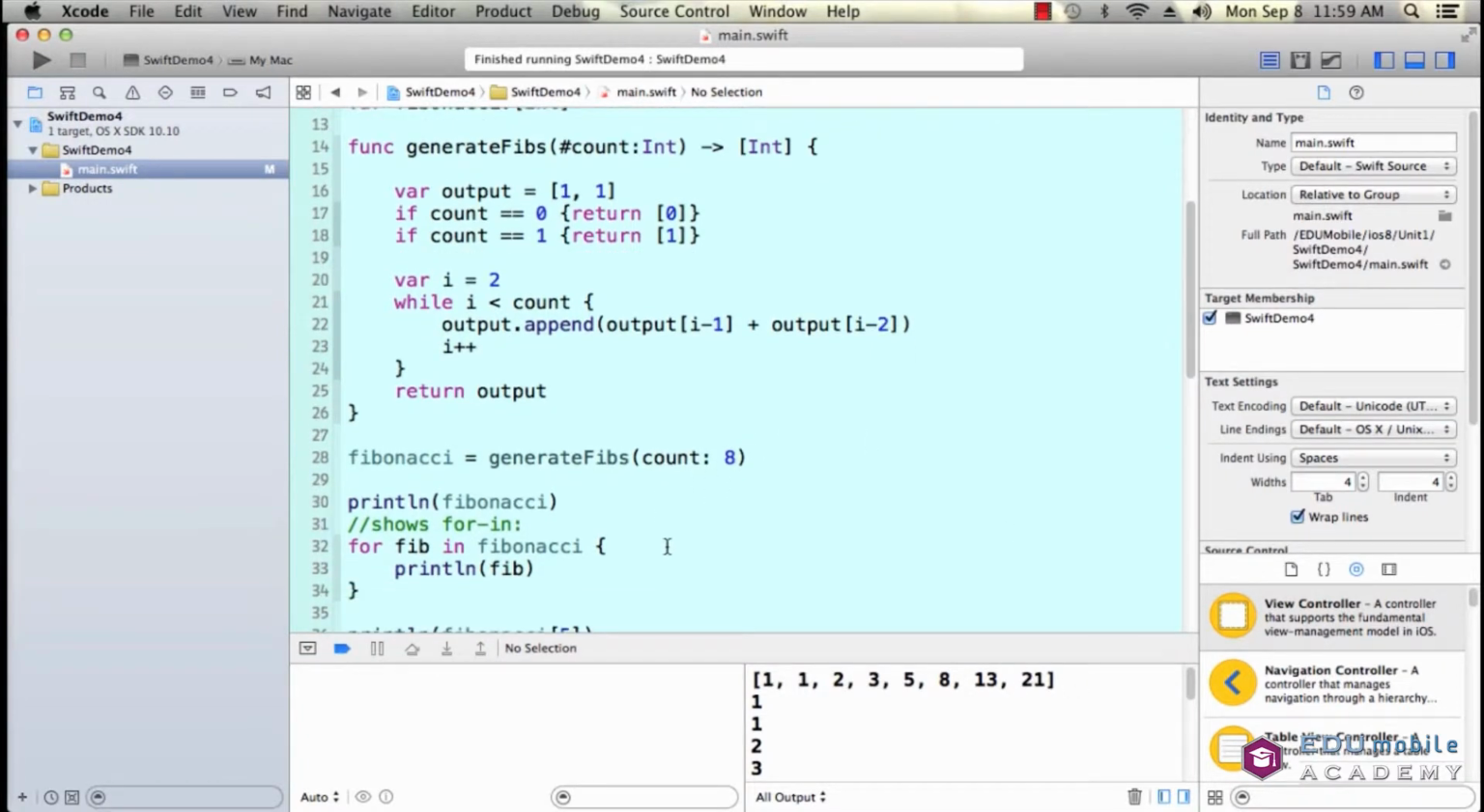All right. We can also iterate over that array using a for in loop. For fib in Fibonacci. What is type fib? Well, it's an int because Fibonacci is an array of ints. Fib's type is inferred by the type of the elements of the Fibonacci array. So we can do a print line fib here, and it will print downward 1, 1, 2, 3, 5, 8, and so forth. 13, 21.